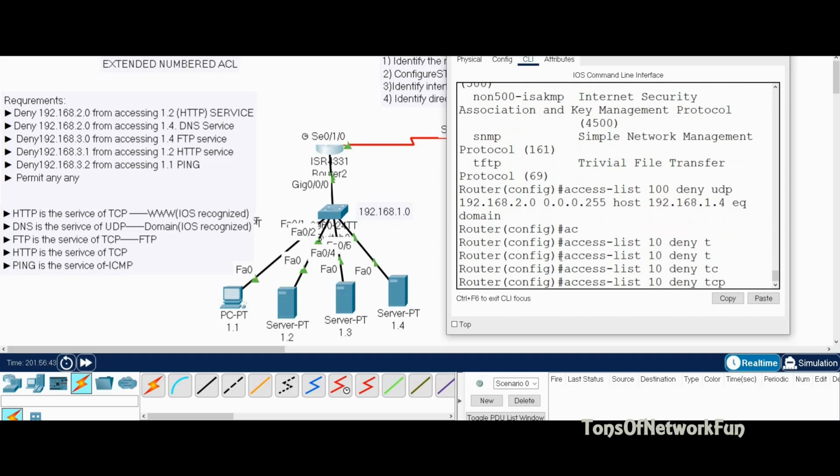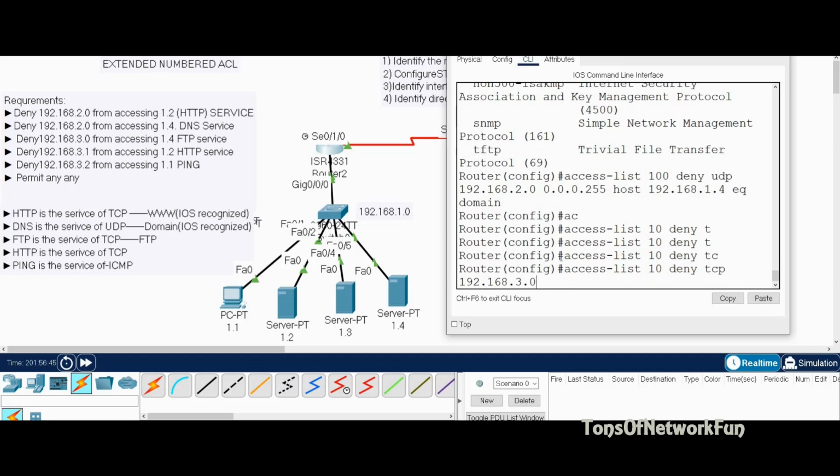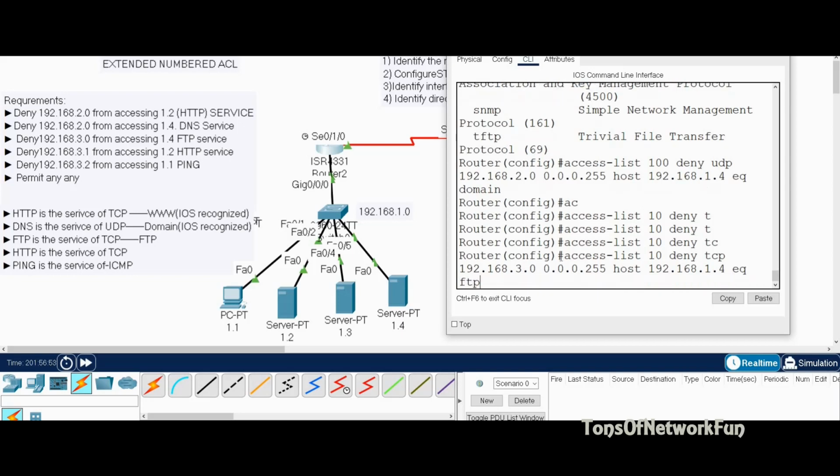Deny TCP. Okay, and the source address would be the entire 3 network, 192.168.3.0. Since it's a network, we need to provide a wildcard mask of 0.0.0.255, and we need to say the destination host. Now it's host 192.168.1.4 equal to, for FTP it's the same as it is, we just say FTP, file transfer protocol.